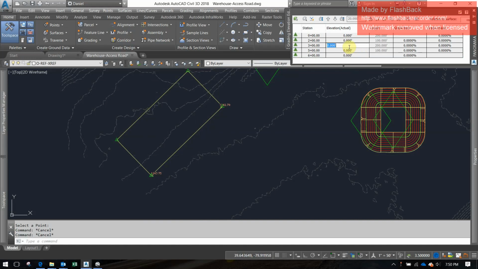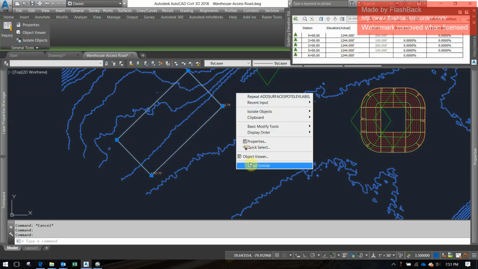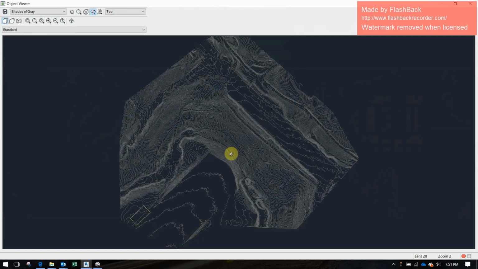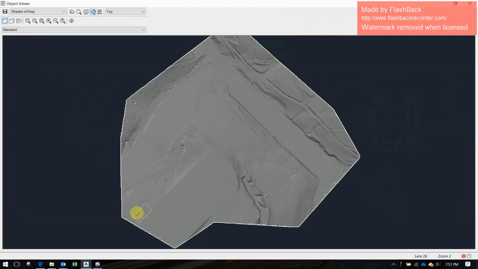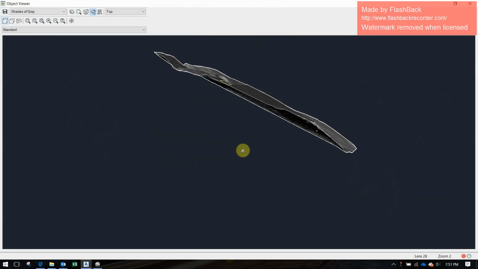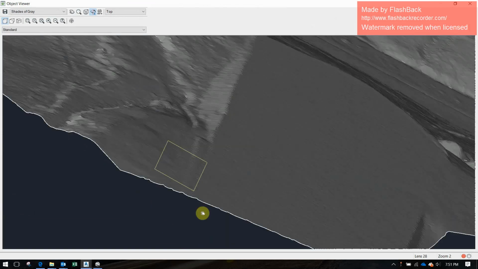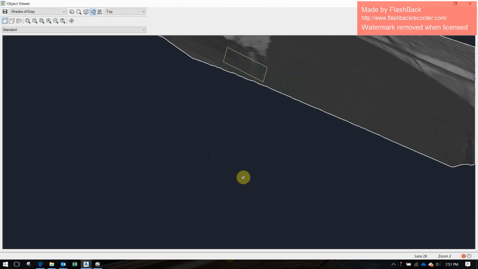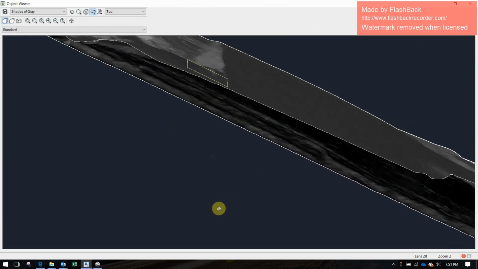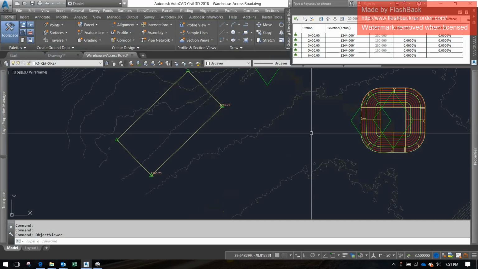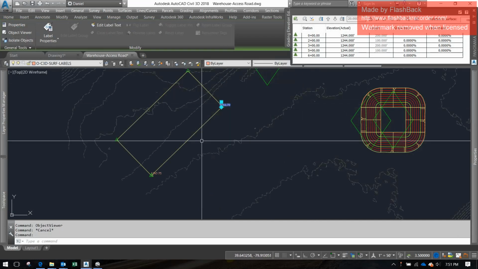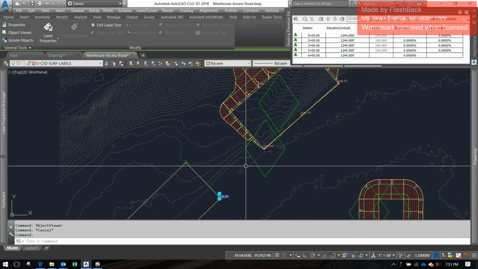Double click one of these elevations and type in 1244 and hit enter. What that does is it raises all the corners to be at a certain elevation. So now you can see my rectangle here. That rectangle is at the right elevation that we need in order for it to be at the correct elevation for our surface. So I like that. We've got a good pad elevation set.